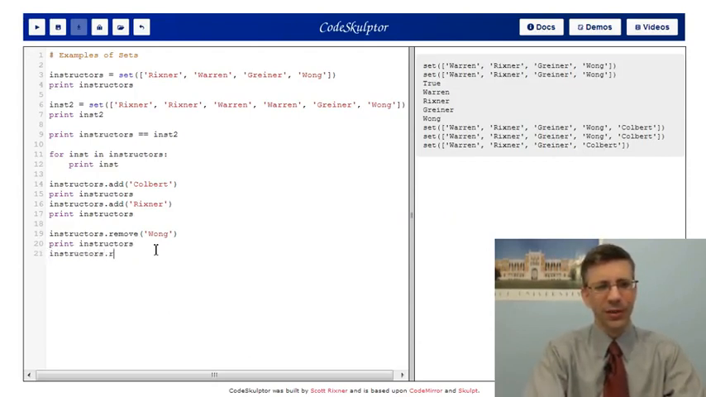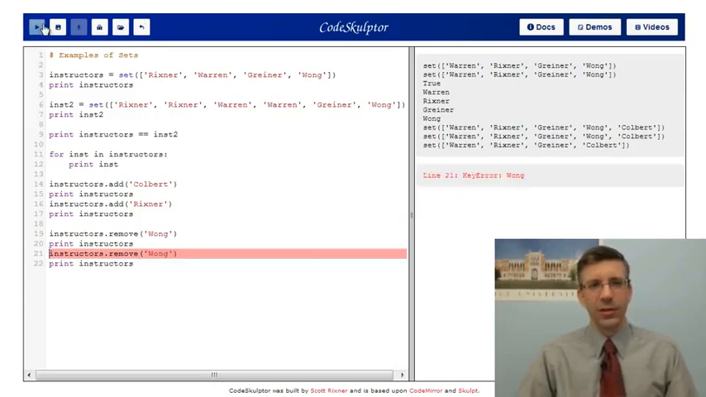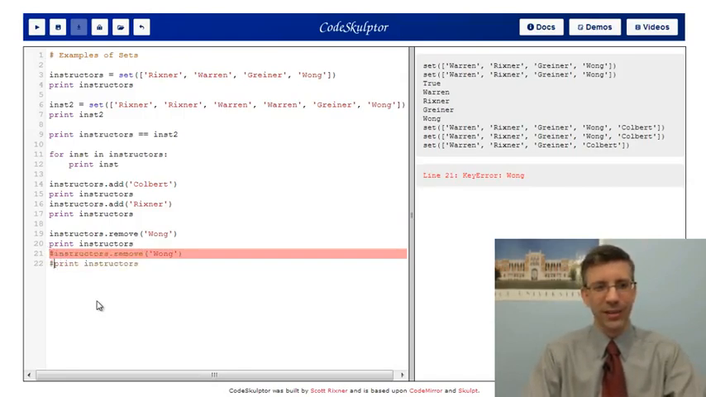What happens if I try to remove somebody who's not there? So Wong is already gone. Let's remove him again. Okay, so we're going to get an error if we try to remove something that has already been removed from the set. So that could be a problem. How do I deal with this? If I don't know if something's in the set, how do I remove it?